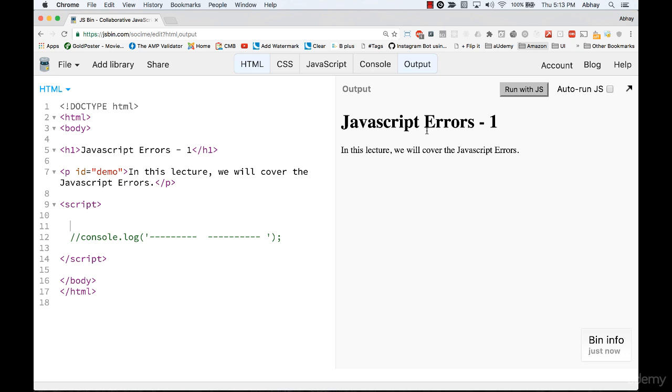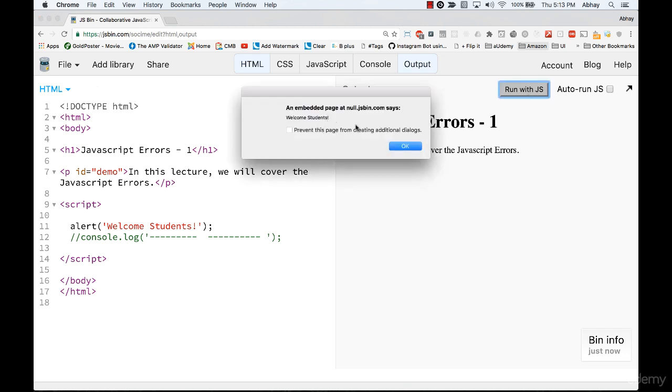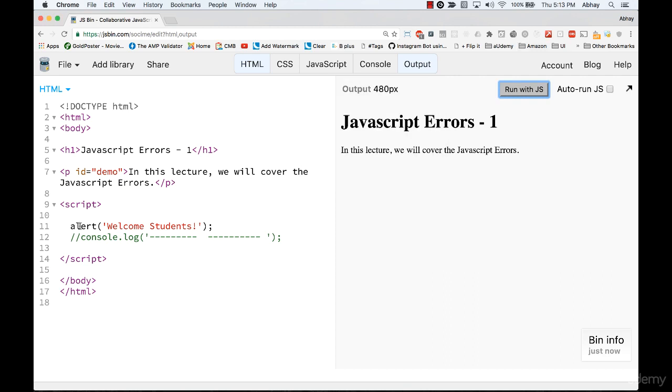Now let's see a very good example. I have already written the skeleton of it. Let's try to write an alert. So let's say alert, and I'll say welcome students. Let's try to run it with JavaScript, and you should see a welcome students alert. Everything worked. Now let me just mistype the alert as alertX.